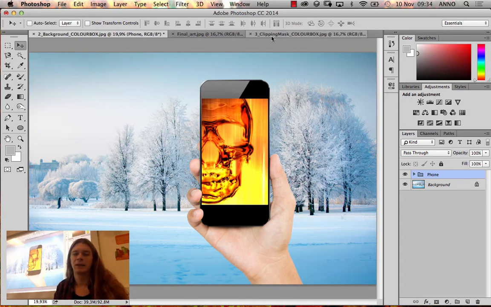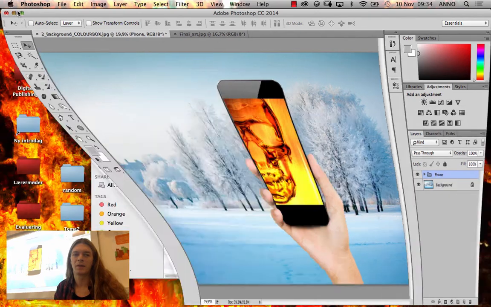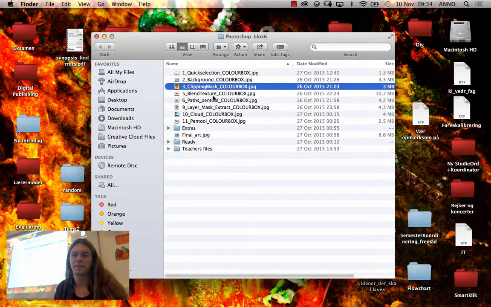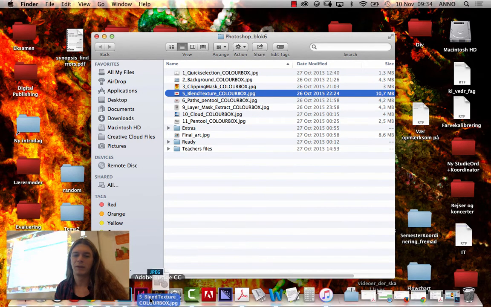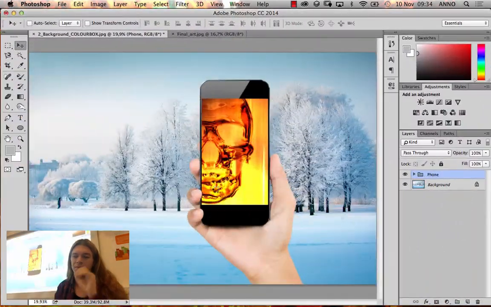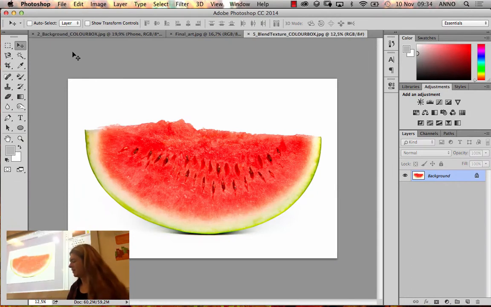Next part we'll do is I'll just close down this clipping mask, and we're gonna do something to the background. So I'm gonna minimize my Photoshop, and we have this one called blend texture. I'm just gonna open that in Photoshop. One second, I need to know why there's nothing called number 4. Is there one step I need to repeat?